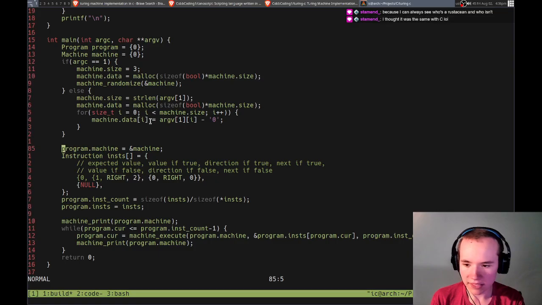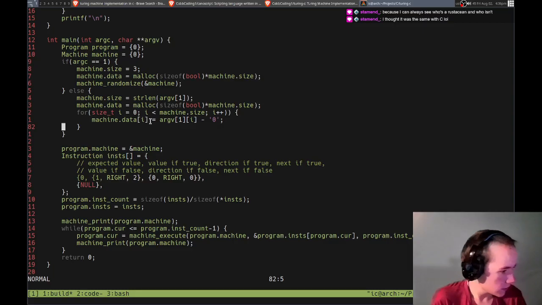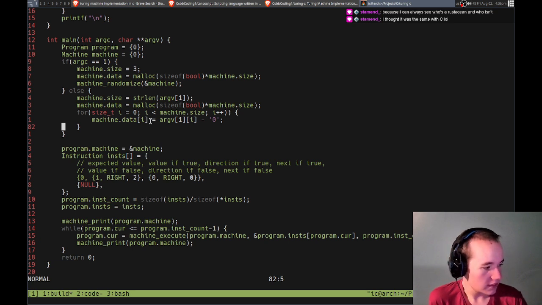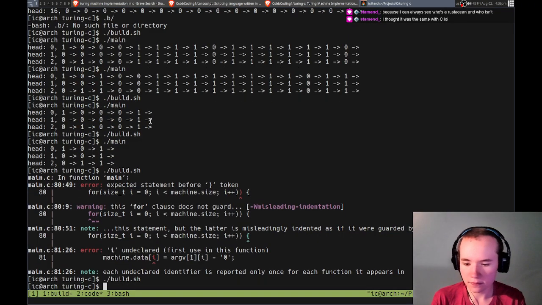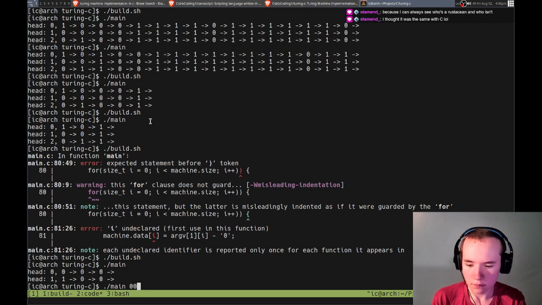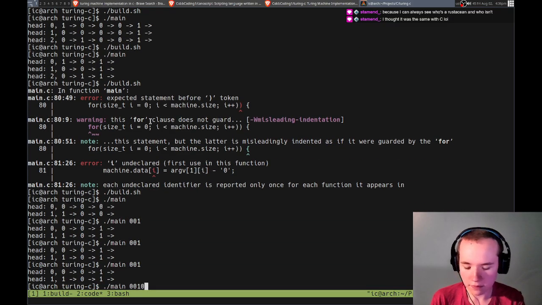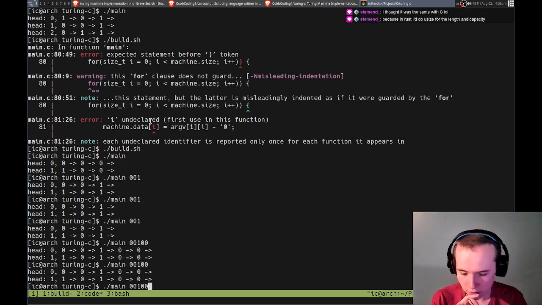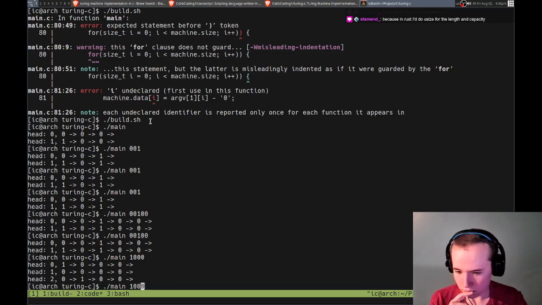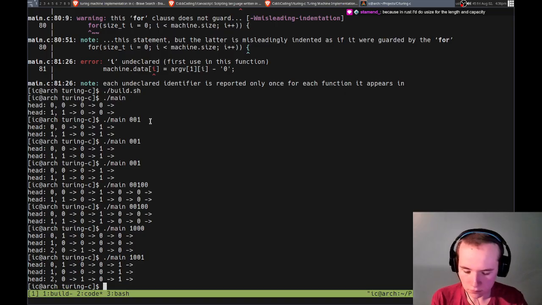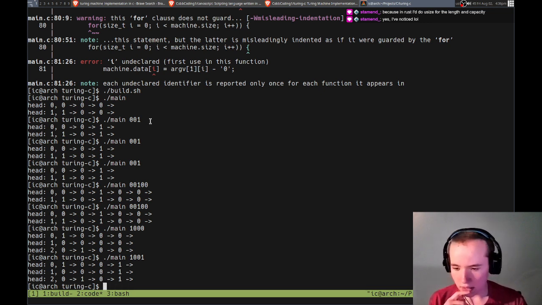I think I messed up the for loop. I always see who's a rustation and who isn't. Thought it was the same with C. Well, C is pretty simple. There we go. Okay. Yes, that does work. Alright, very cool. Yes, you just have to provide it backwards, but... Unless you do usize for the length and capacity. Yeah, usually I use size type, right? Which is just U64.